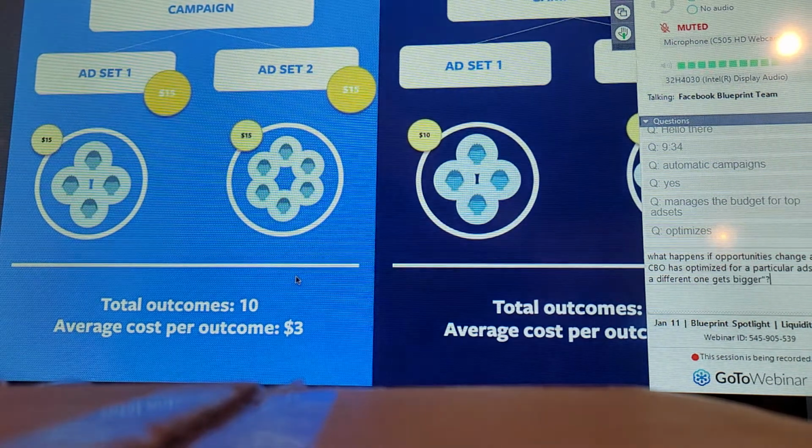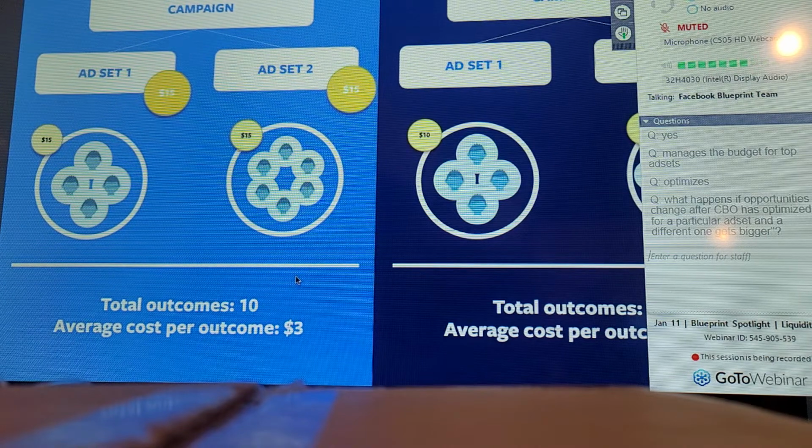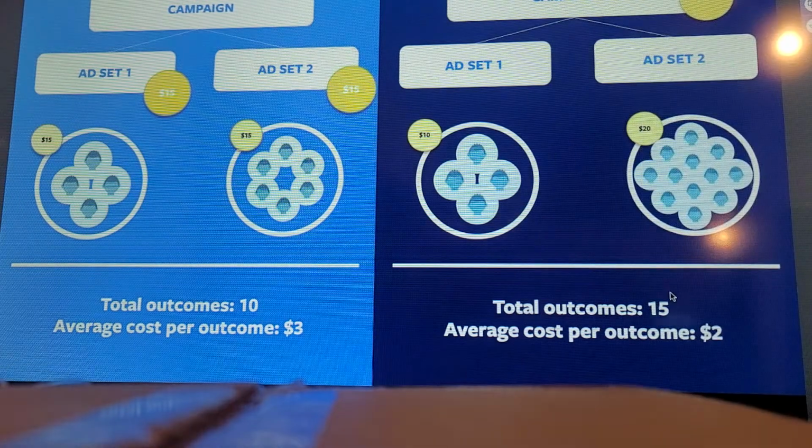Now what happens with campaign budget optimization enabled, you are basically optimizing your budget for cost and efficiency, so you're more likely to see more outcomes and a lower cost per outcome. Here we have got a total outcome of 15. So instead of our CPA being 3, we are getting a cost per acquisition, or cost per action, of 2. So you see, with CBO enabled, our outcomes not only get increased, but our cost also goes down.